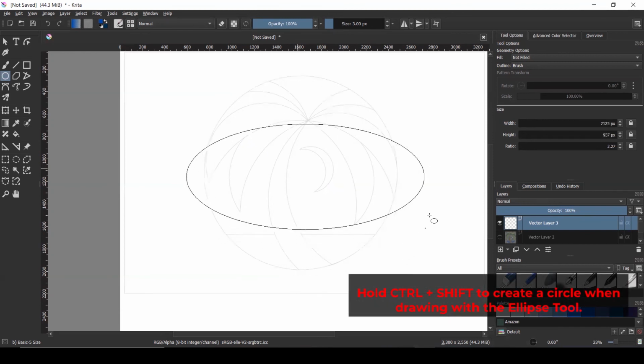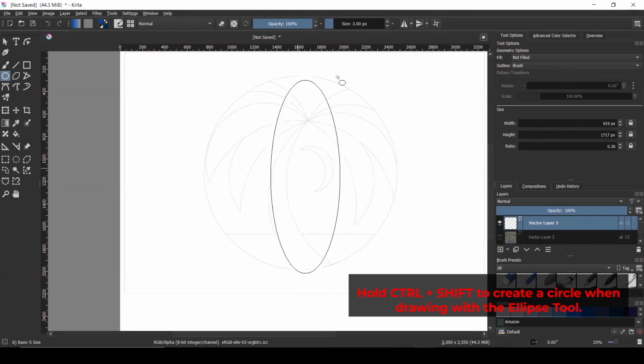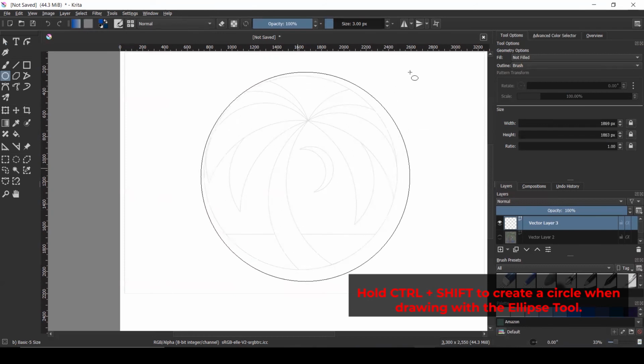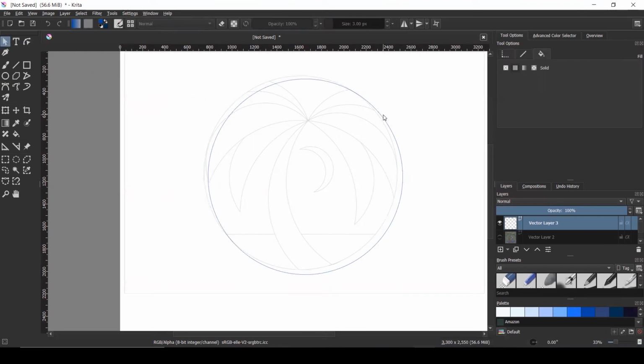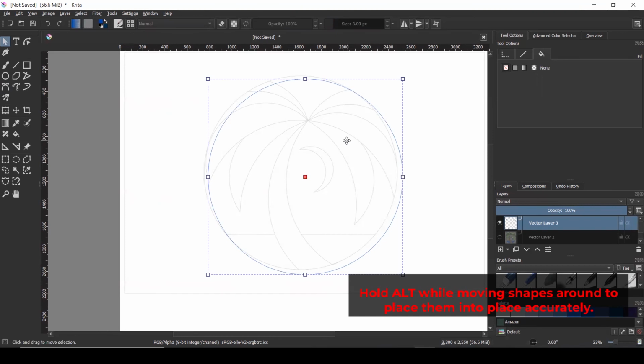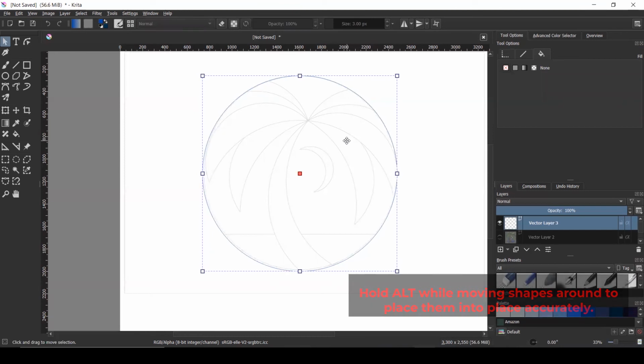This allows me to constrain the tool so that I can get a circle. If I let go of my shift, then I can alter the drawing and change this into an ellipse. But if I want the circle option, I have to hold shift, and then it gives me my circle option. So I'm going to create a circle about this big here, and I'm just now going to move it, right? I'm going to click here to move it, but I want to move it slightly. So I'm going to be pressing Alt on the keyboard and then pressing my left arrow key while holding Alt. This allows me to move in baby steps, so I can move this into position properly.